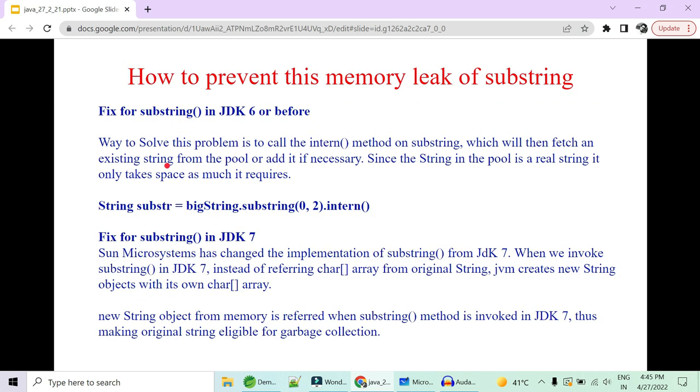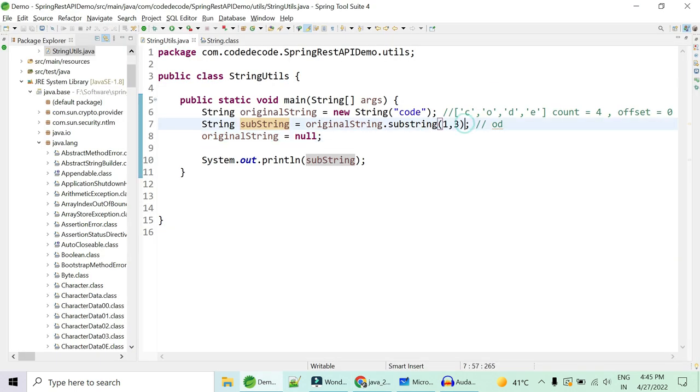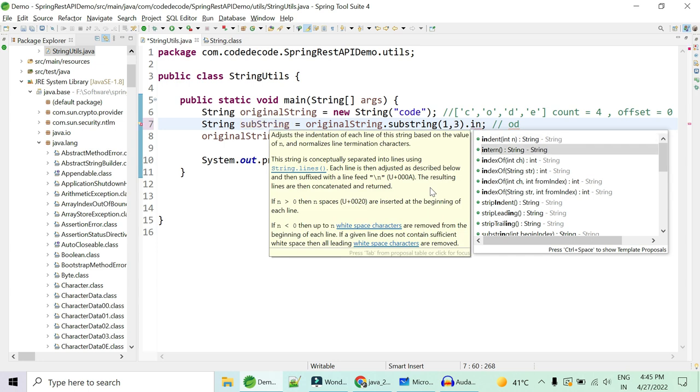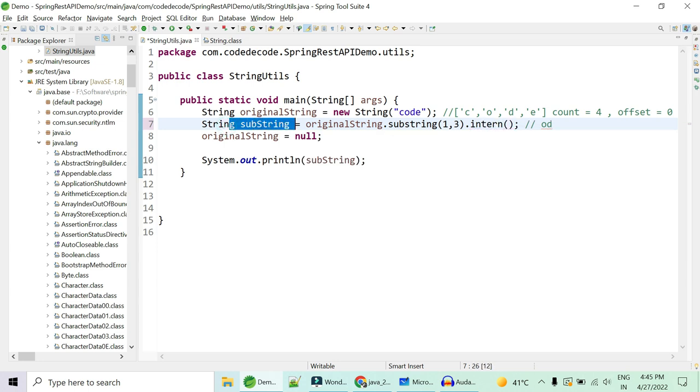Now, the next question will be, how will you prevent this memory leak? So before JDK 1.6, what you could have done is use the intern method. So to prevent this, you can call intern on the substring. The problem was because of this substring, right? Because it was still holding the reference to the original string.